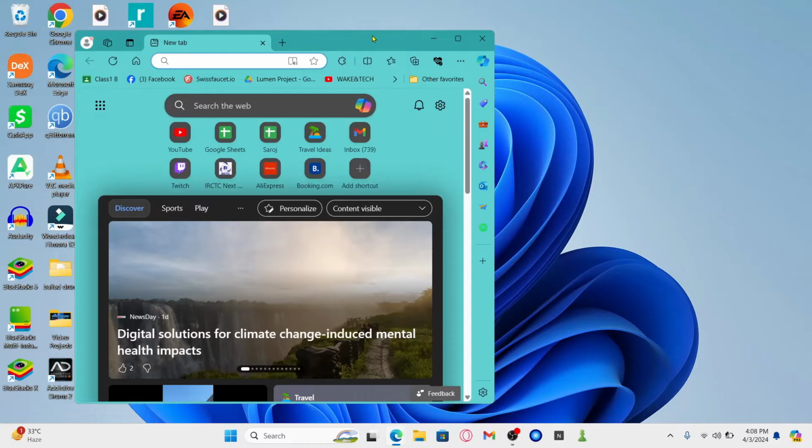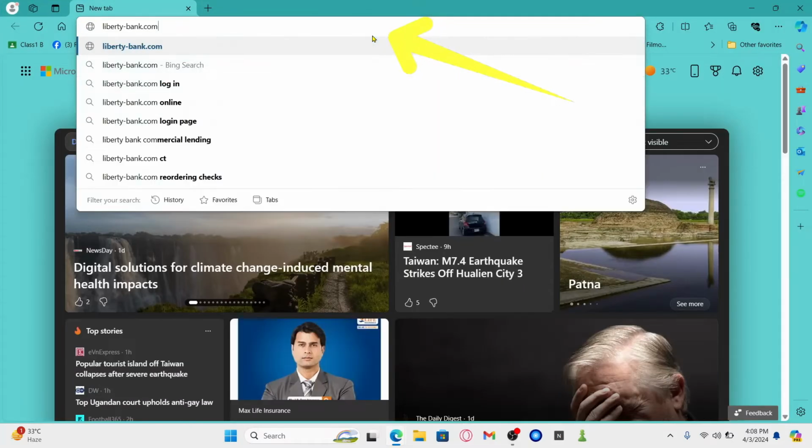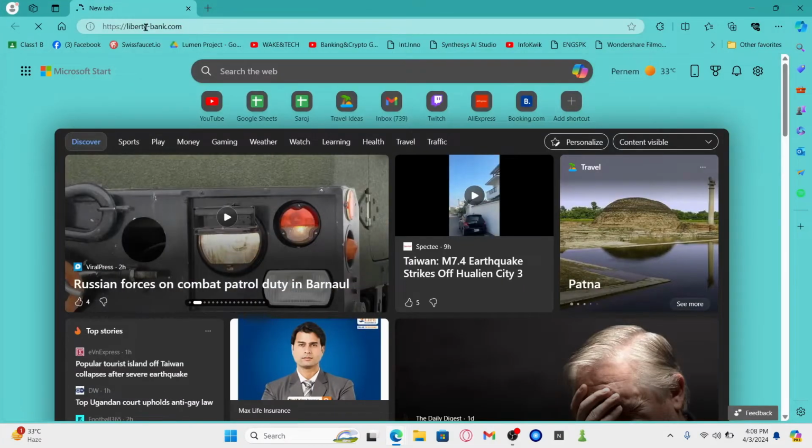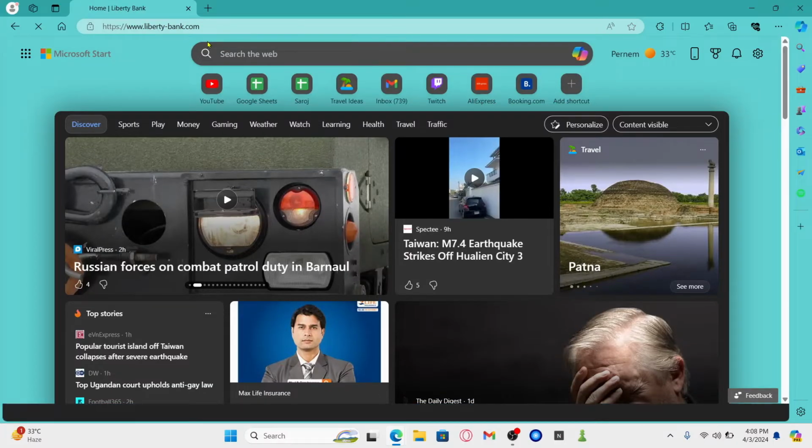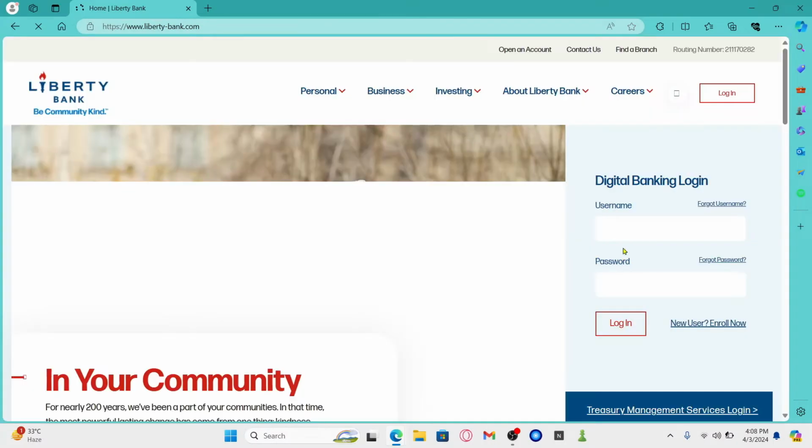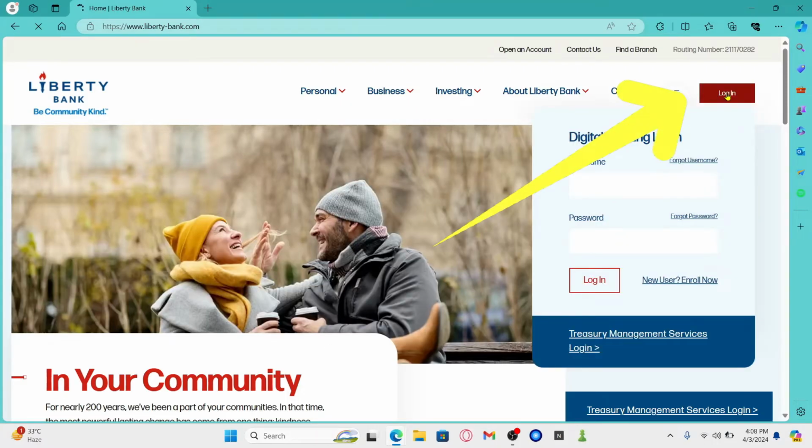First of all, open up your web browser and then in the address bar type in liberty-bank.com and press enter. This will now take you into the official website for Liberty Bank. Now from the homepage, you can use the login portion at the homepage at the right as well. And you can also click on login at the top right.